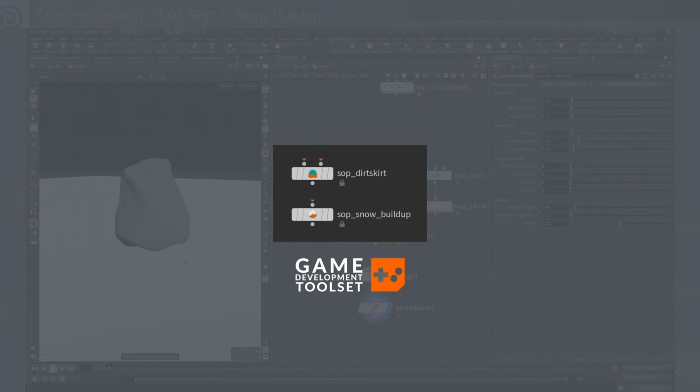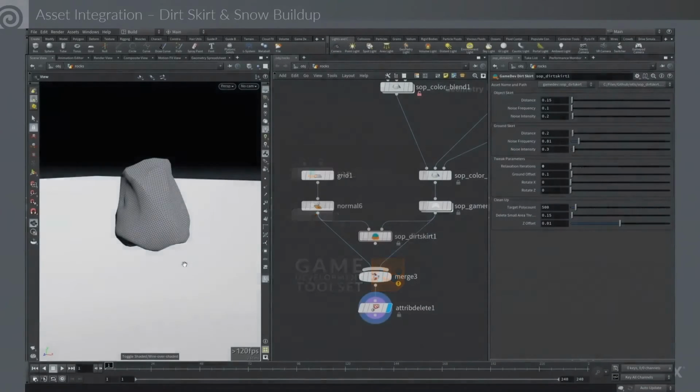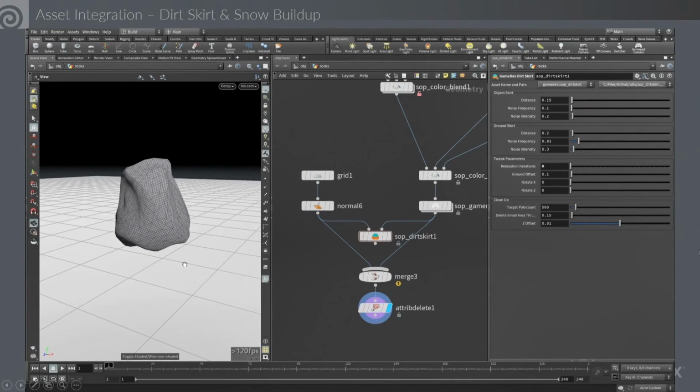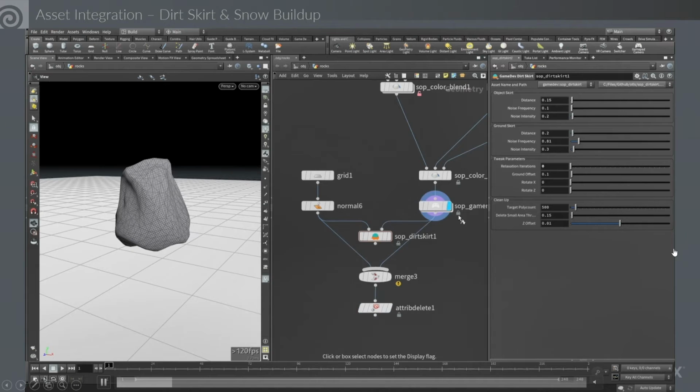So we now have some of our assets, right? But they need to be embedded in our levels, because if you just have a rock and you put it on a surface, it will look weird. So we built two new tools that get commonly used: Dirt Skirt and Snow Buildup. Dirt Skirt essentially takes an asset and creates literally a dirt skirt, right?